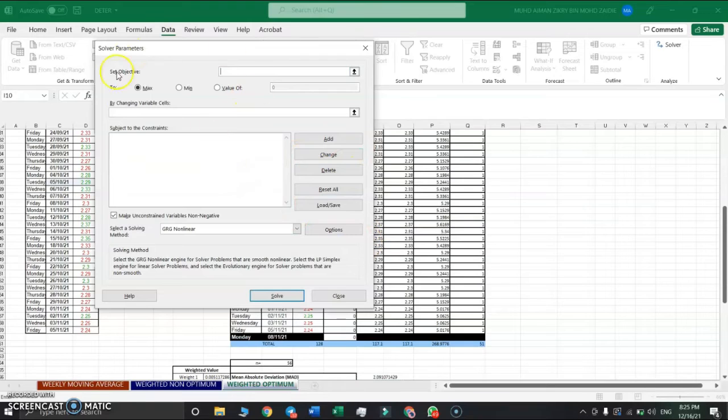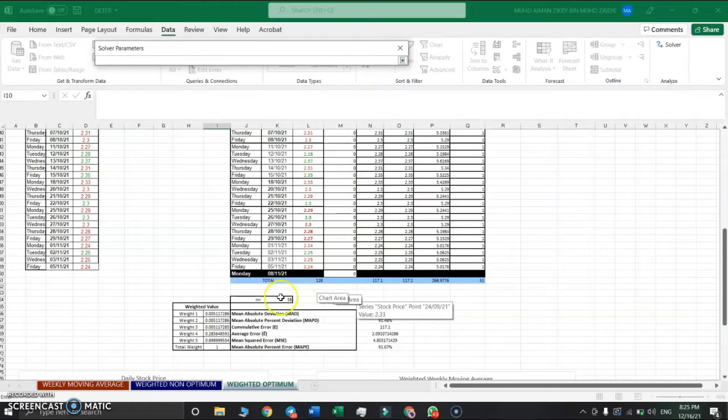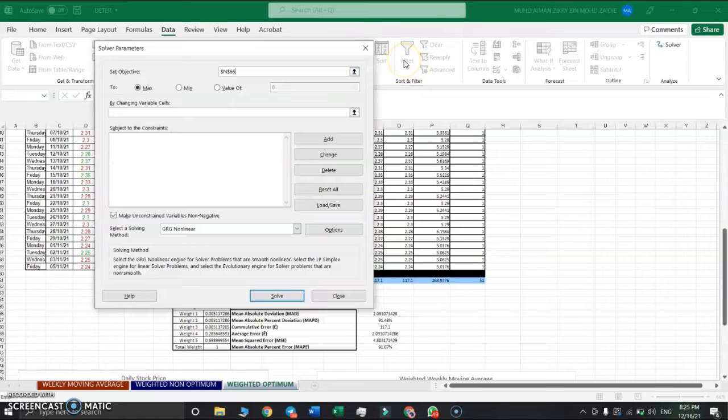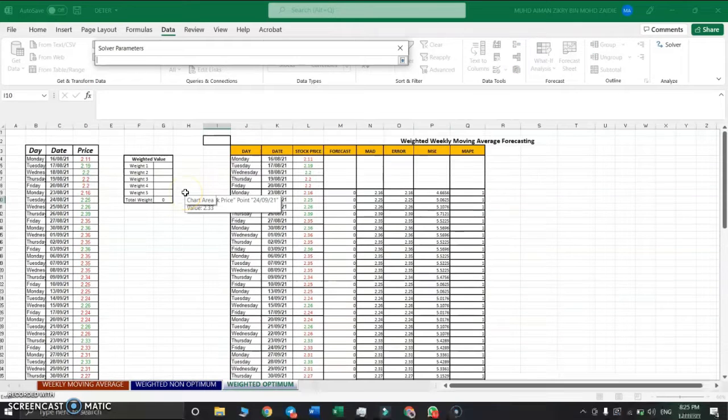So firstly, we need to set the objective. In this example, my objective is I want to reduce this MOHD. Because I set reduce, it means we need to minimize. So we click Minimize, and for By Changing Variable Cells, we choose which cells will be the variable cells. So here, our weighted values.